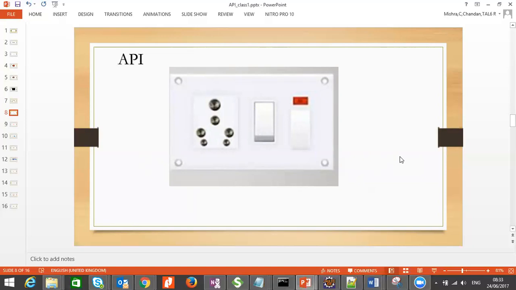So you know about the mailing system when it got invented. That is nothing but this API only. Now we will actually focus on this. So this is also an API, this plug pin, this switch is also an API. You can think of this indicator, and this fuse is also one type of API.